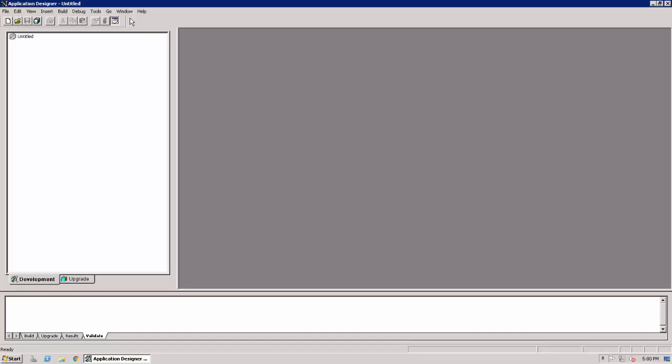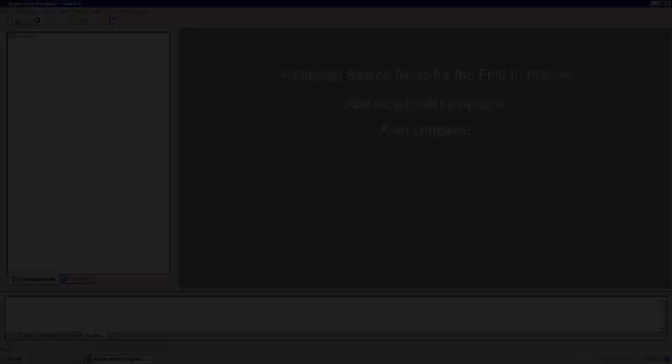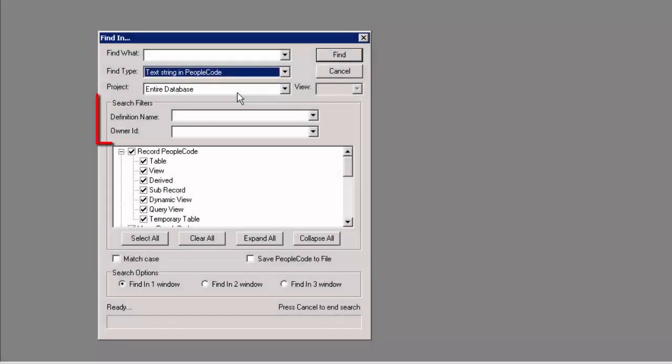PeopleTools 8.55 introduces these improvements in Application Designer: additional search filters for the Find In feature, additional hotkey options, and autocomplete. The new search filters, definition name and owner ID, in the Find In and Find Definition References dialog boxes are available only when the find type is set to text string in PeopleCode.